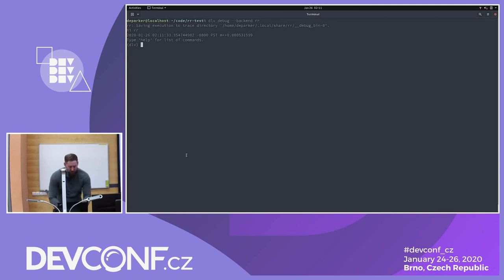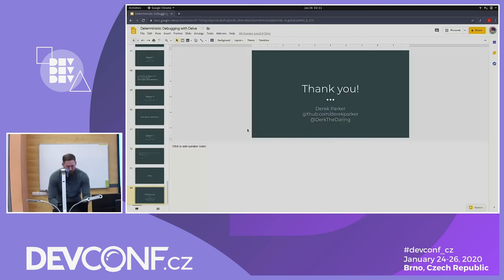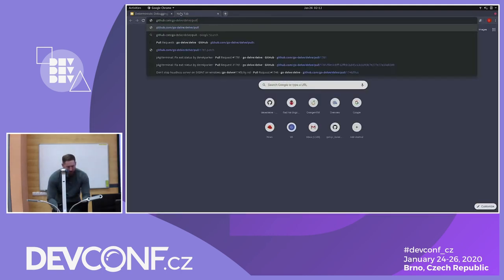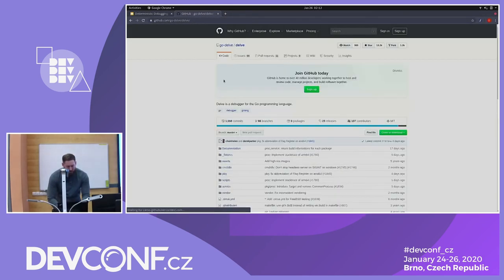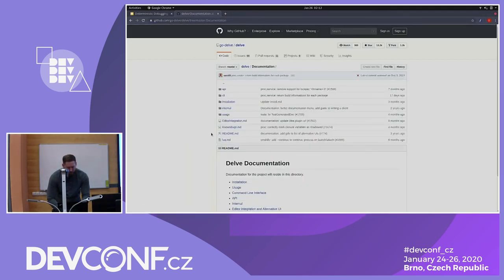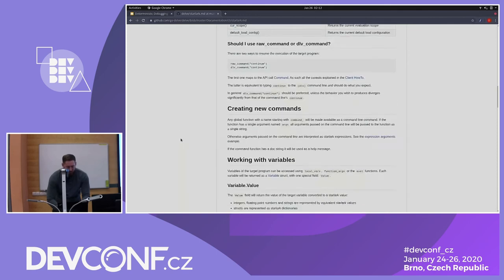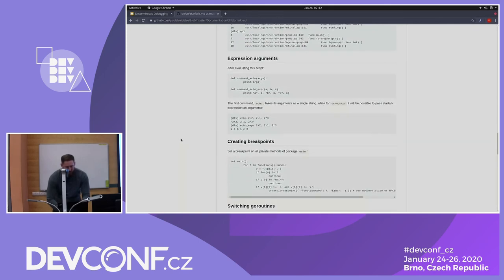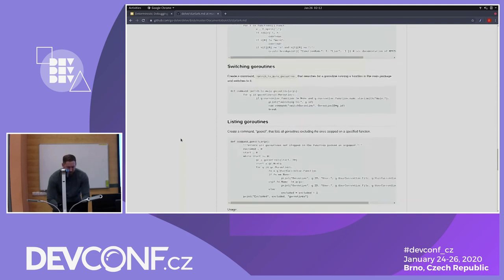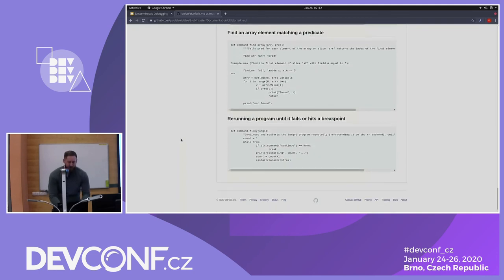I won't actually run through the script, and I don't know if I actually have Wi-Fi. But if you go on our GitHub and go to documentation, CLI, Starlark, at the very end, it gives a breakdown of the whole scripting API, but it also gives some example scripts to get you started. And at the very end is the script that I showed, of rerunning a flaky program over and over again until it hits the bug, and then being able to debug that recording.